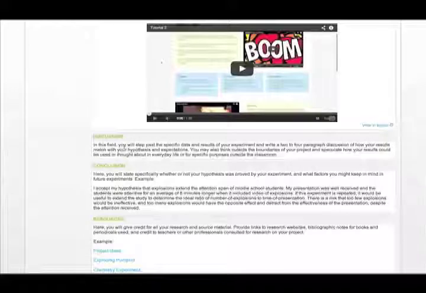Down here we'll step past the specific results and get into a discussion of your results and what they mean. Think outside the boundaries of your project. Think about how your results could have changed if you changed aspects of your experiment, and think about how the results of your experiment can be put into practical application in everyday life.